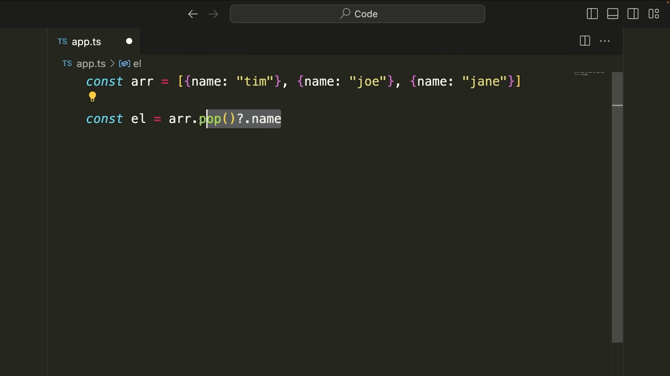If it is, we just return undefined from this whole statement. So now when we look at this variable, we can see this is going to be string or undefined. Now this will actually continue to work and we can use this multiple times within the same statement. Let me set up another example and I'll show you that.